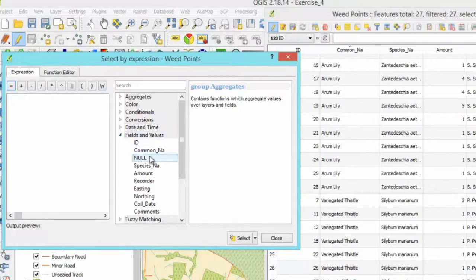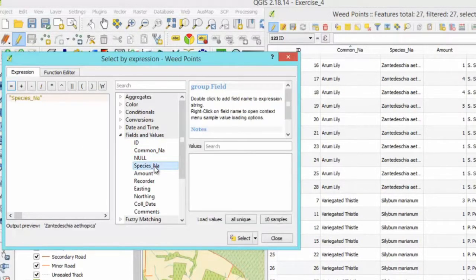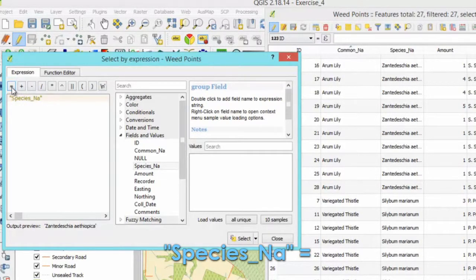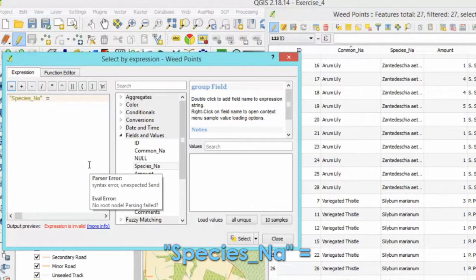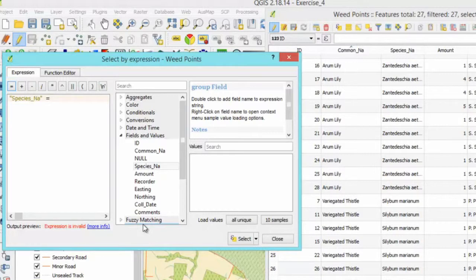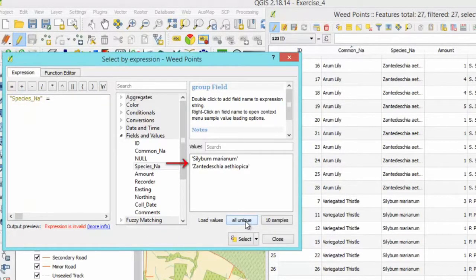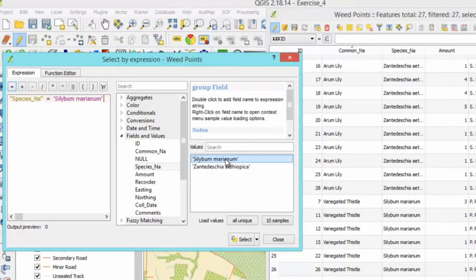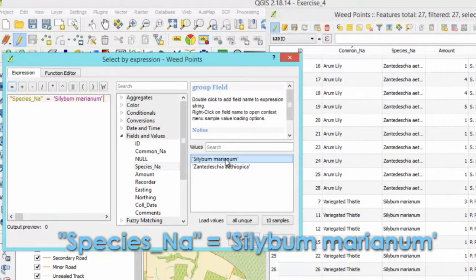Double-click on the species name to bring up the expression box. Under Expression, click on the equals sign. The value in the expression box should look like mine now. Next to Load Values on the bottom right, click All Unique. The unique values of that field will appear. Double-click Syllabum Marianum to add it to your expression. The expression box should now have text that looks like mine.